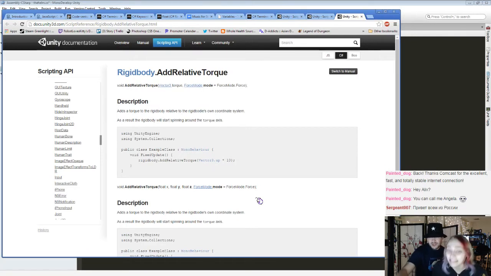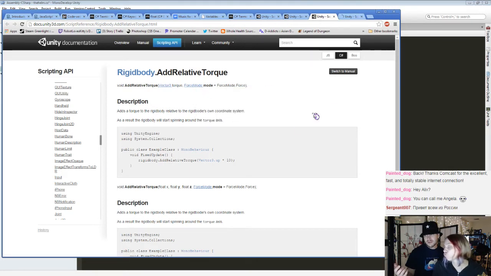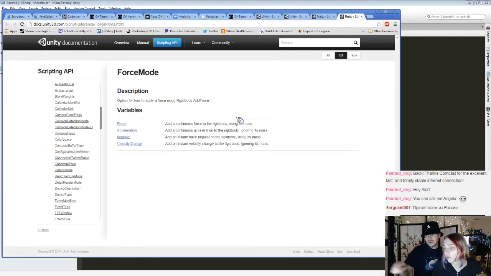What they're showing you here, because you should be already a programmer and already understand all this, is that you can also put a comma in there and then put in a force mode, and the different force modes. So what is force mode? You'd have to click on force mode and find out. Oh, okay. Option on how to apply force. There's one in there that's going to be really useful to you. Add an instant force impulse to the rigid body using its mass. It's all mass related.